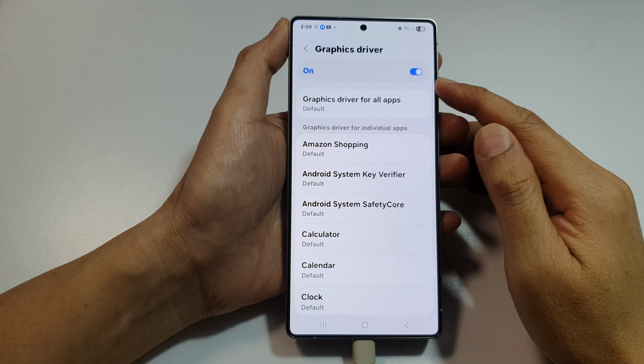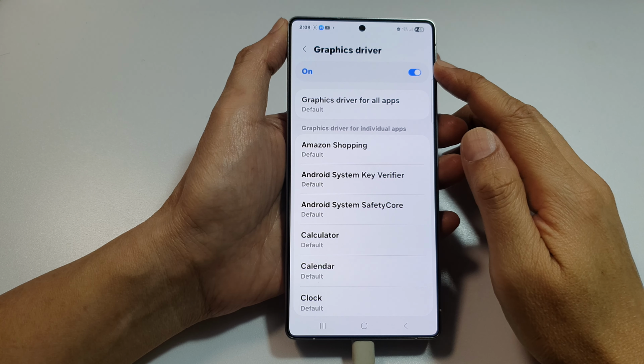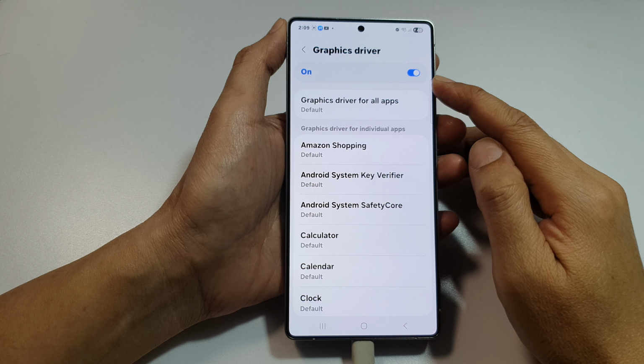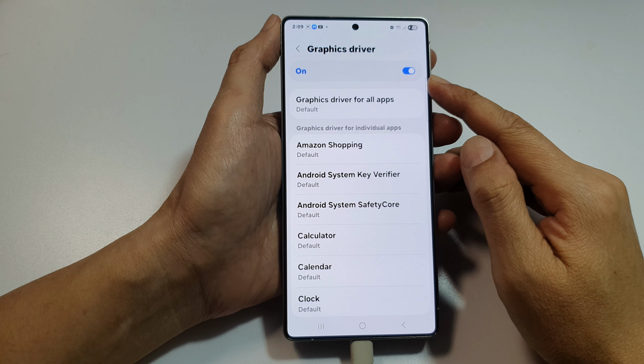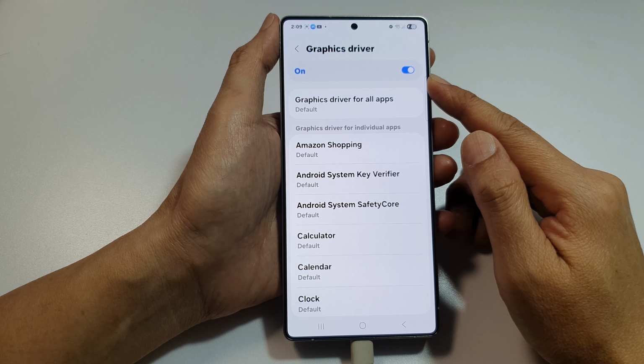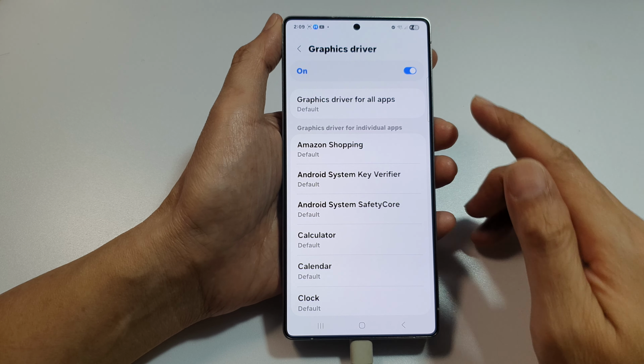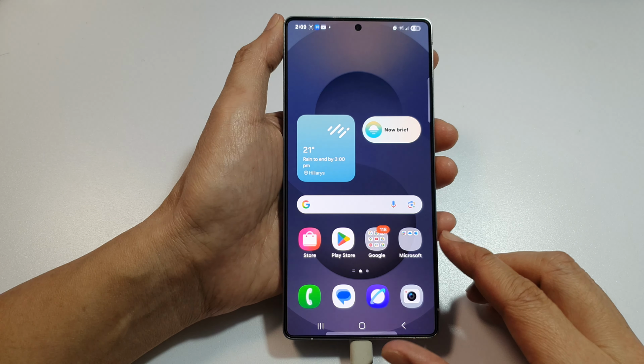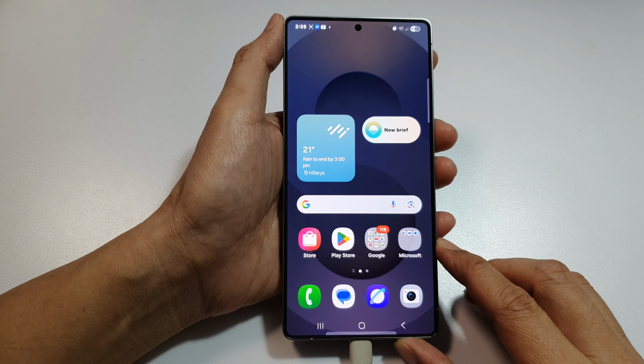How to turn on or turn off graphics driver for debugging apps on the Samsung Galaxy S25, S25 Plus, or the S25 Ultra. First, tap on the home button to return back to the home screen. Now from the home screen, swipe down at the top to open up Quick Settings.